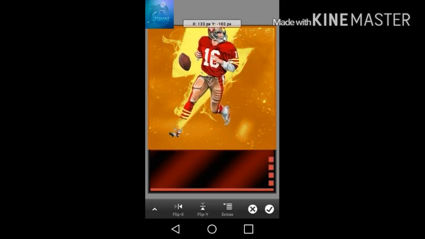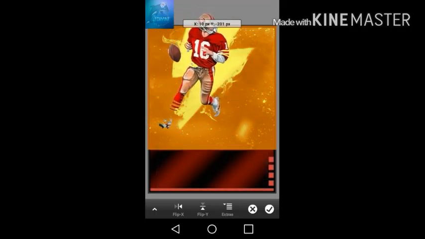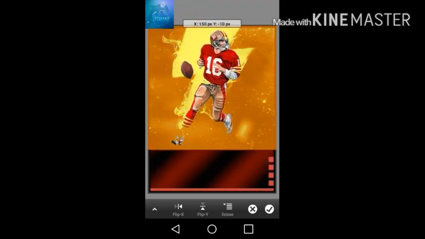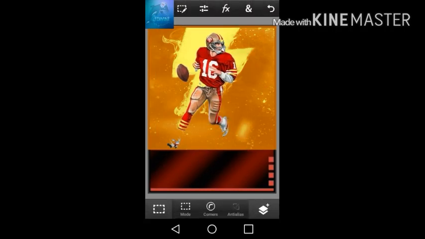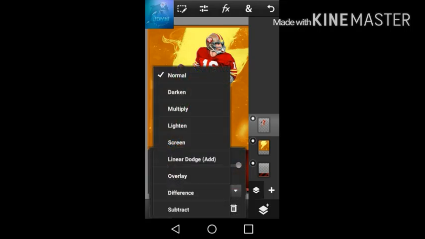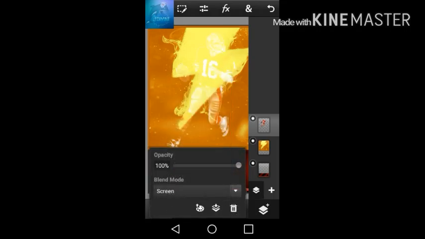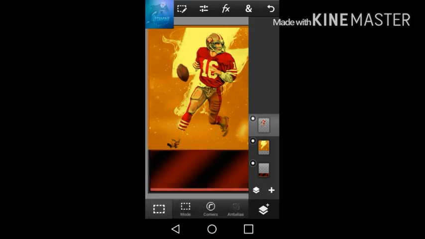Now, whenever you put him in here, make sure you take off snap so you can actually move him more freely. So we can put him right about here. Seems like, alright. So now what you want to do is try to make it so it doesn't look like you just put the guy in there. That seems good enough to multiply.